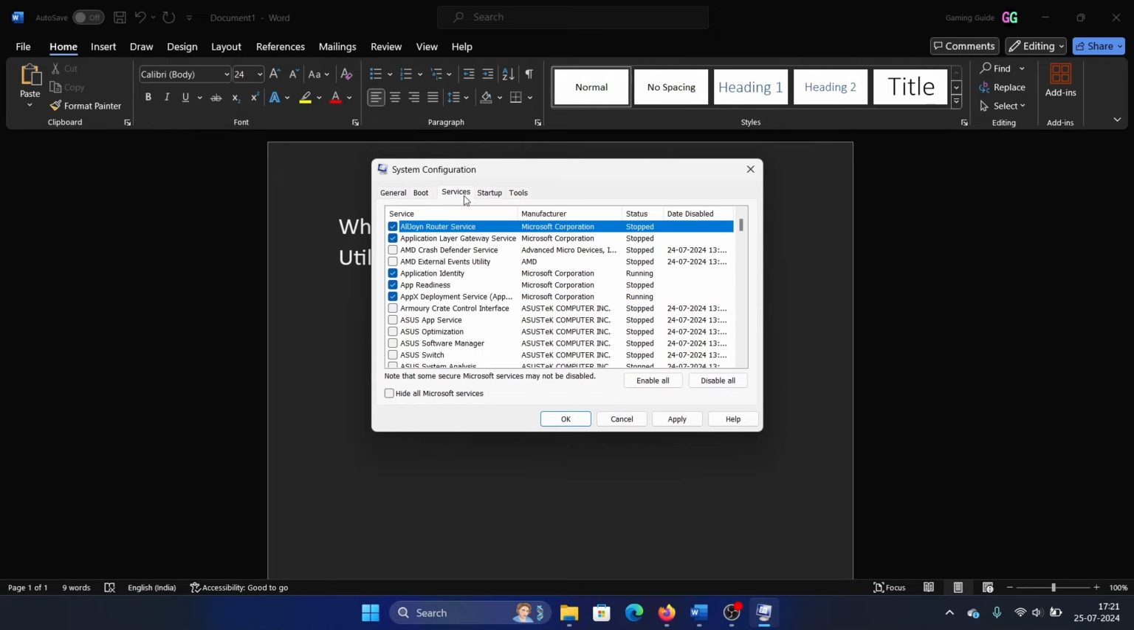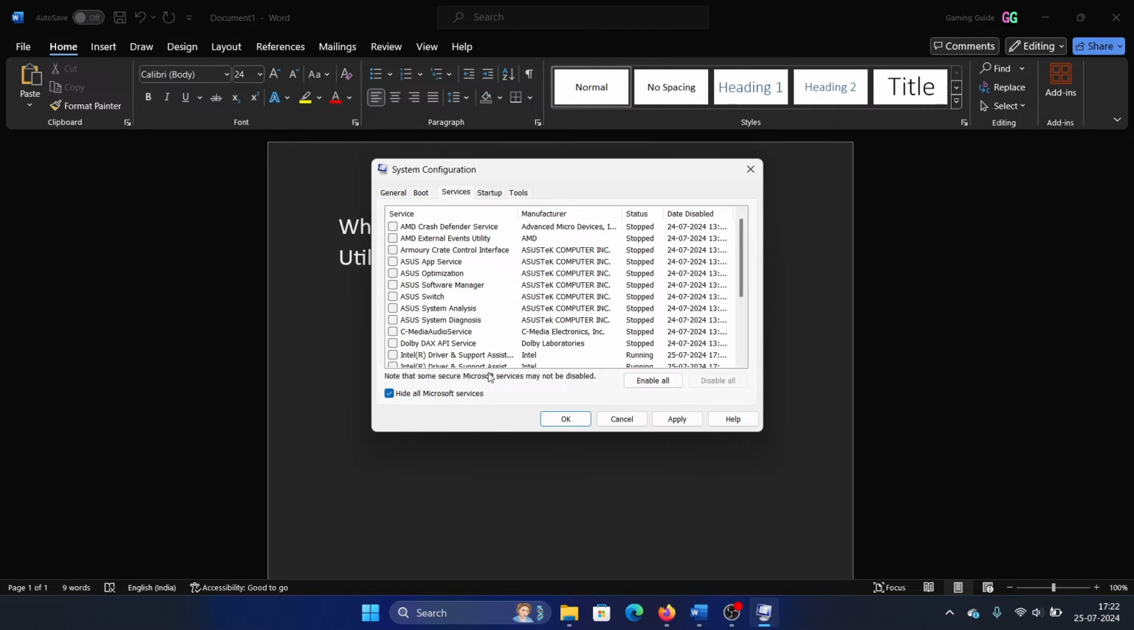Next one is services. Now we often discuss clean boot, right? This is how we perform a clean boot on our system. Select hide all Microsoft services. If any of the service is checked, click on disable all, apply and OK.